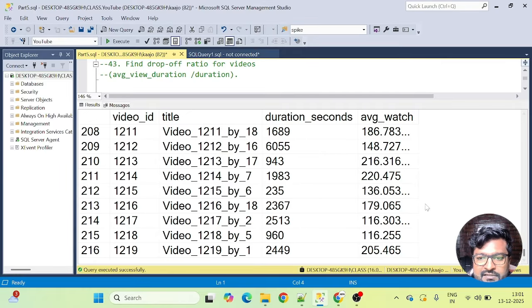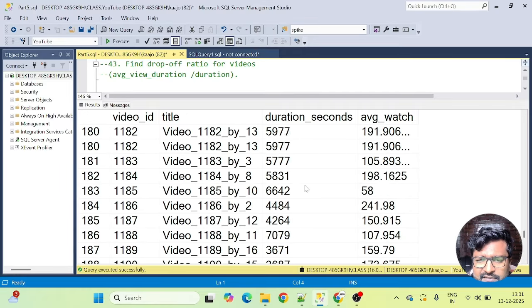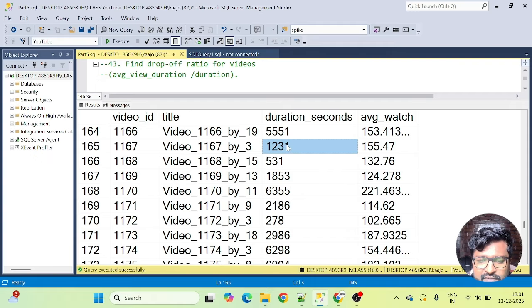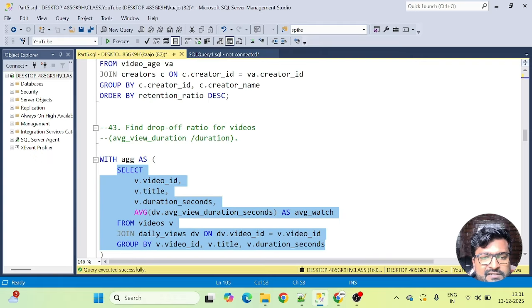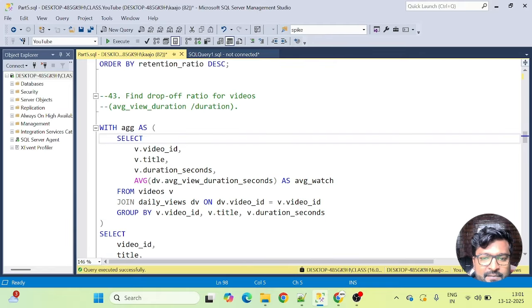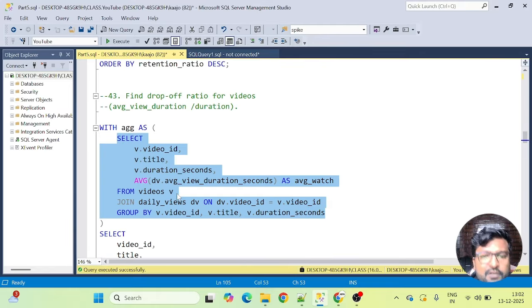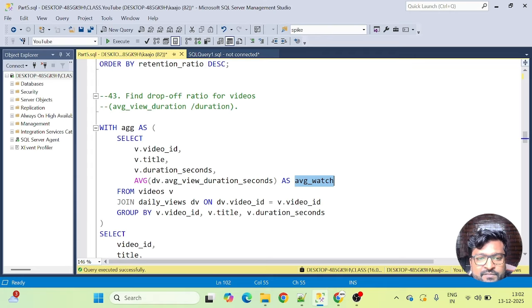Similarly, if I go to the last, let's say this video had a duration of around 1200 seconds, and the average watch time was simply 155 seconds. Okay, anyways, as I told you previously, it's very simple. The only tricky part here was to get the CTE right. The only tricky part is to understand that in the daily views table you're going to have multiple records for one single video, right? Because of that, you'll have to group by the video ID and then take the average of this average view duration seconds column. That's how you're going to get the total average watch time for a specific video.